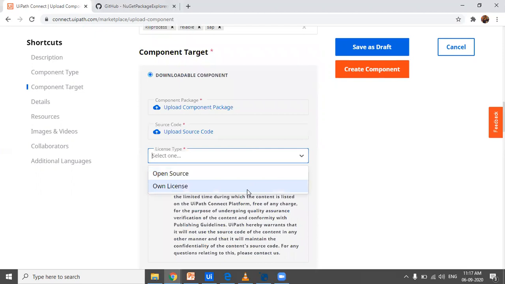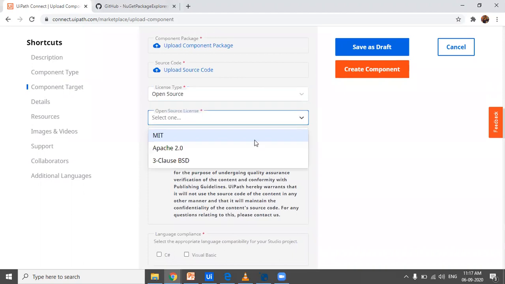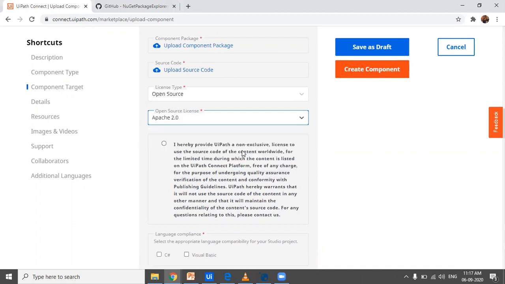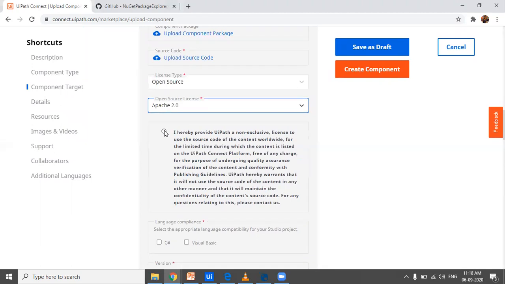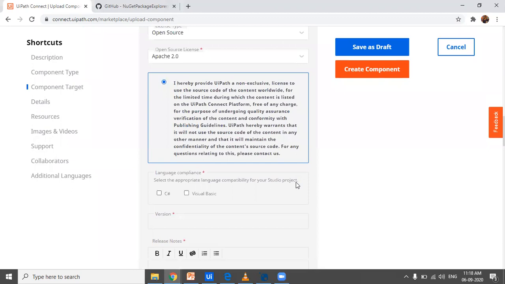And from here you can select the license type, whether it's open source or its own license. So you can select open source, and from here you can select MIT, Apache 2.0, 3-clause BSD. I select Apache 2.0, and I'll drop in the link for the license URL, or you can just navigate to the Apache 2.0 website, and that would be your license URL. You just have to copy it and paste it. So that would be your license, and you check this, that I declare this and provide UiPath a non-exclusive license to use the source code of the content worldwide, because you would be uploading it in Connect so that it can be used worldwide. So you click on this.